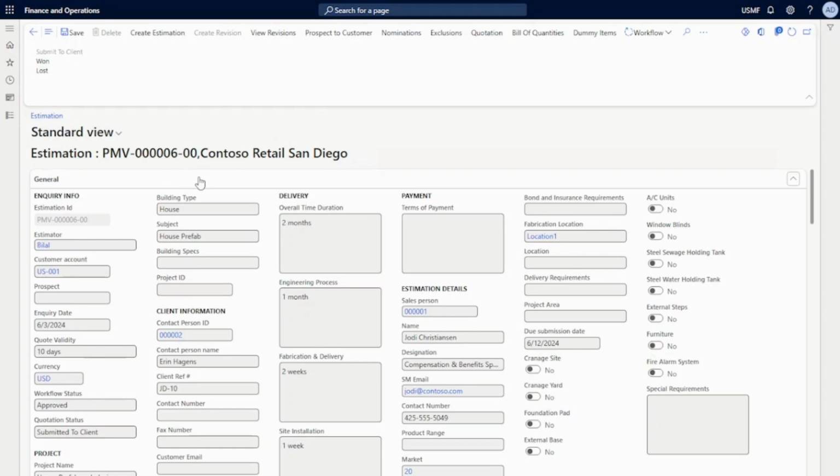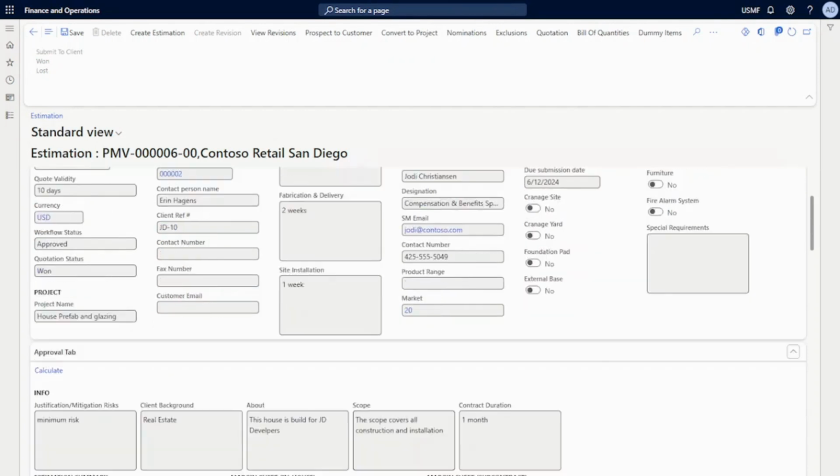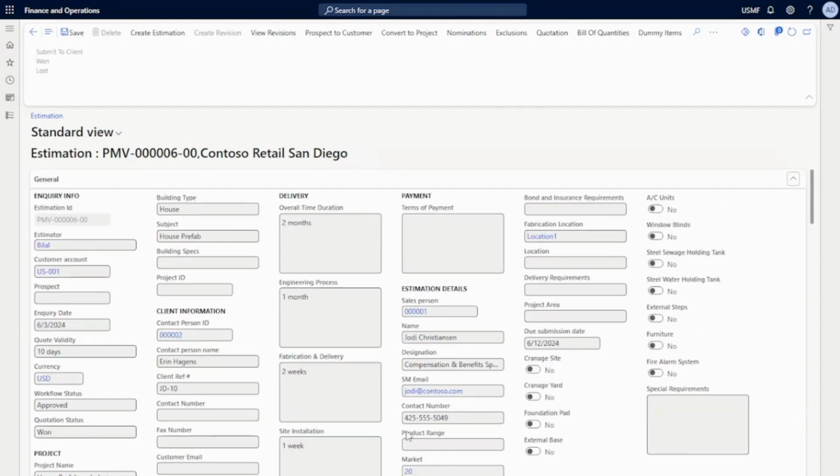In the case of our quotation being rejected, it would be the case of lost, and in the case of won, we can proceed. So now our estimation has been won. We have successfully got the bid in the project for this estimation. So now I'm going to convert this estimation into a full-blown project. We can directly click on the convert to project button here.